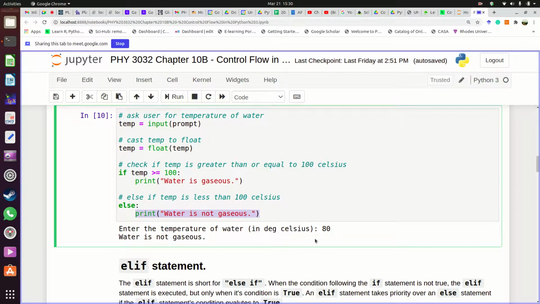So in this case, because 80 is greater than 100 is false, and 80 equals to 100 is false, which makes the condition false, Python skips everything else. It comes to the else bit here. And it prints out this statement telling you that water is not gaseous.